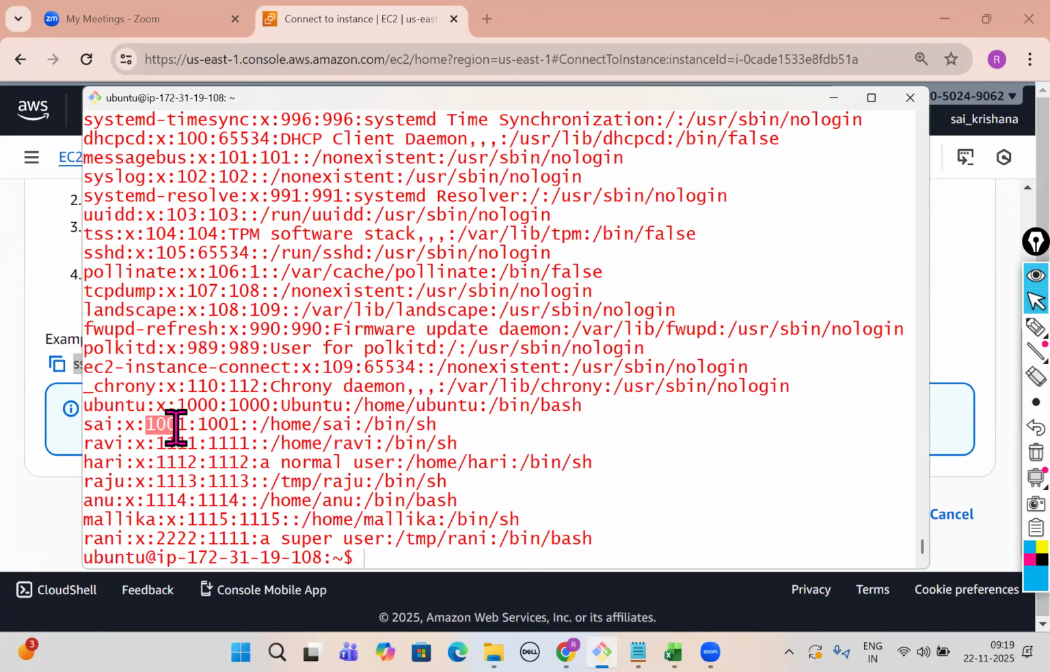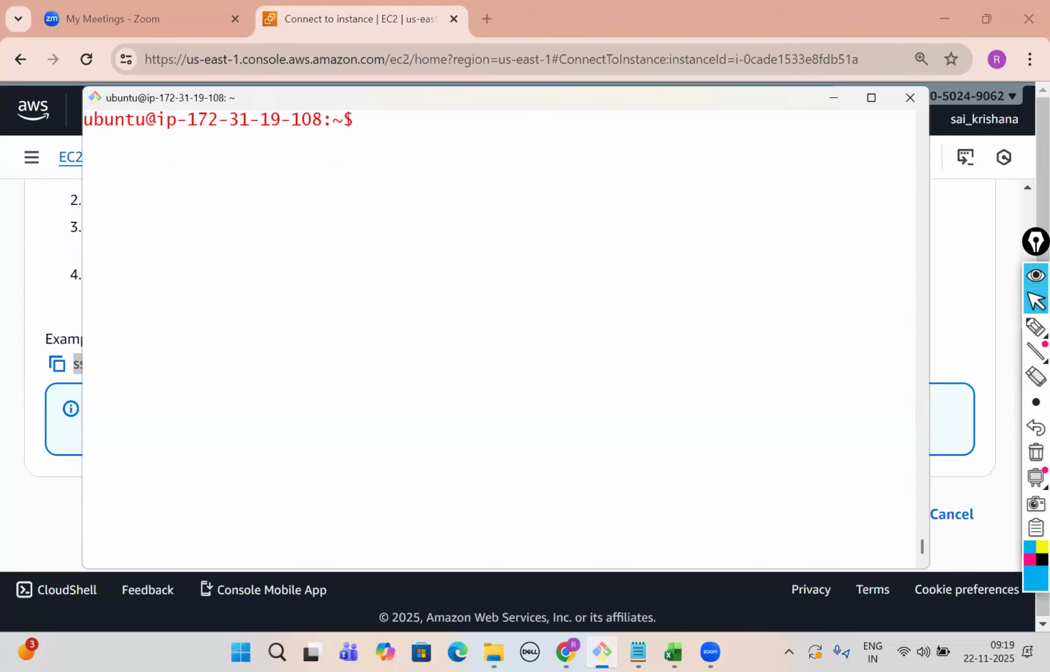What is his user ID? 1001. I want to make it 1002. How do you modify that? There is a command called usermod. This command also requires sudo permissions. With usermod, which user you are modifying? The Sai user. And I will tell it that the user ID of this person should be modified to 1002. Earlier it was 1001. Now you are modifying that user ID to 1002.